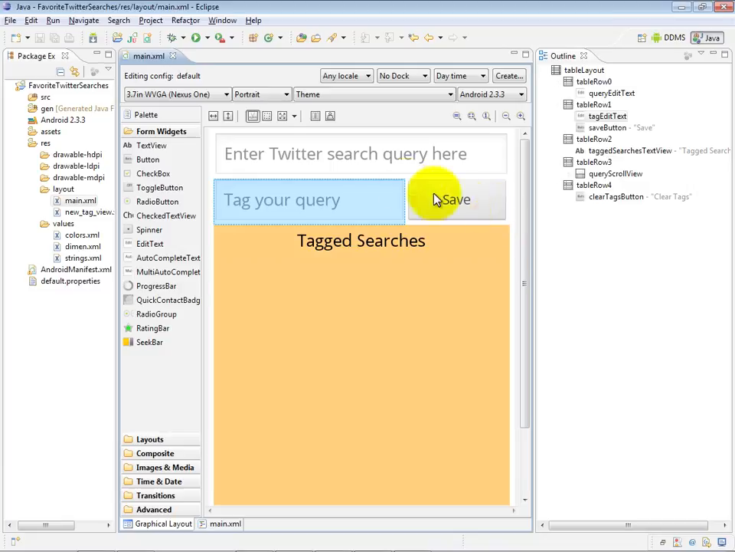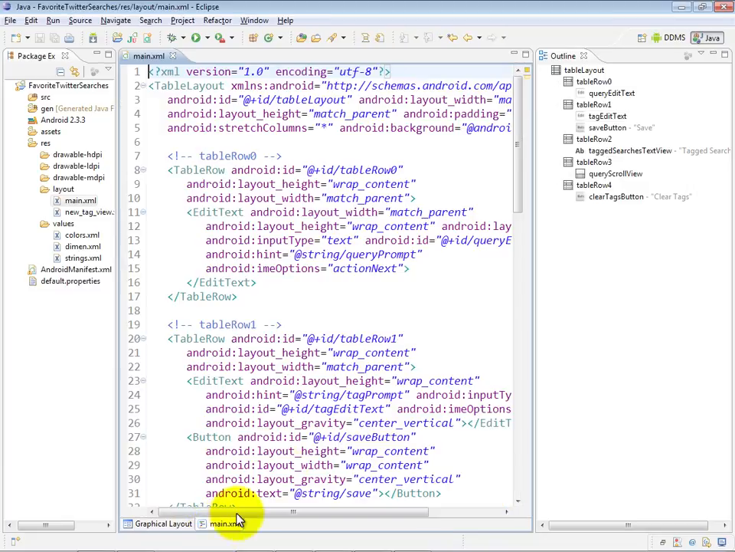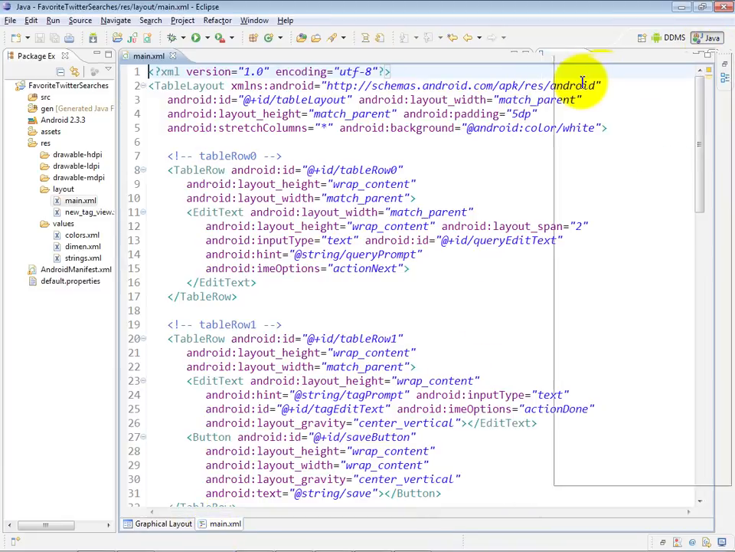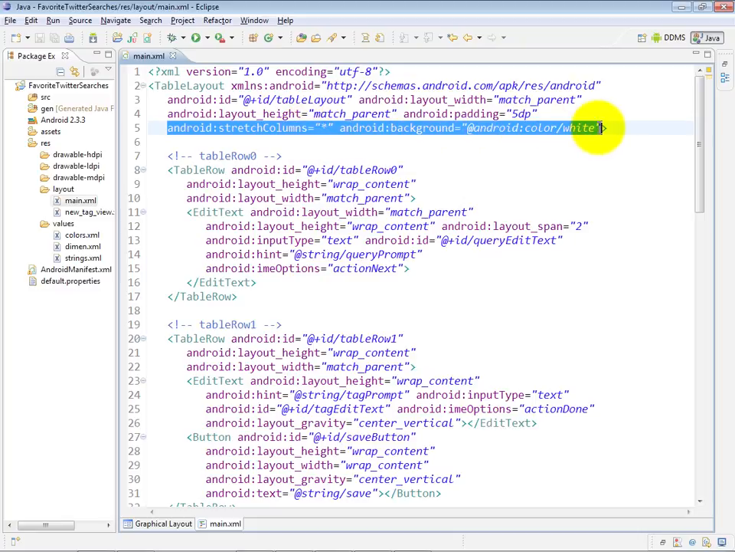Now, let's go ahead and take a look at the XML representation of this so we can show you what's new. And first of all, we have our table layout. Remember, what we did in the previous app to create the table layout for main.xml is to delete the original main.xml that was provided when we created the app and replace it with a new file that uses table layout as its root element. Now, in this table layout, there's a couple of new things here on line 5.